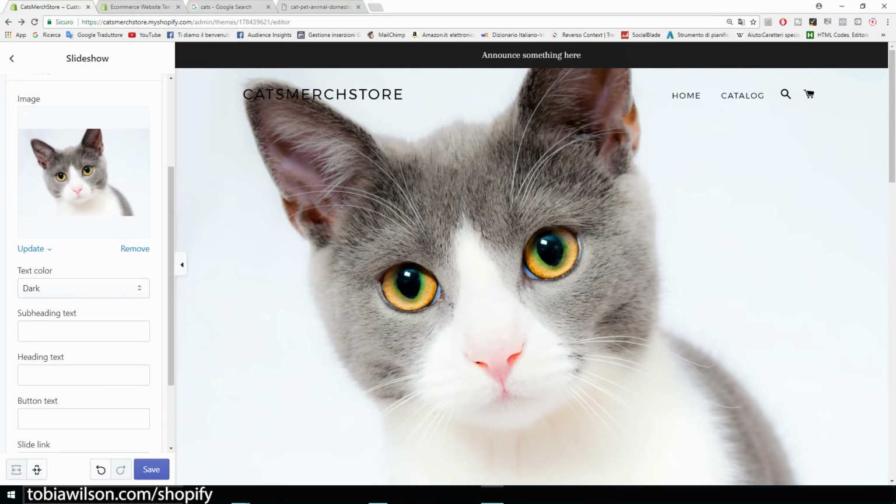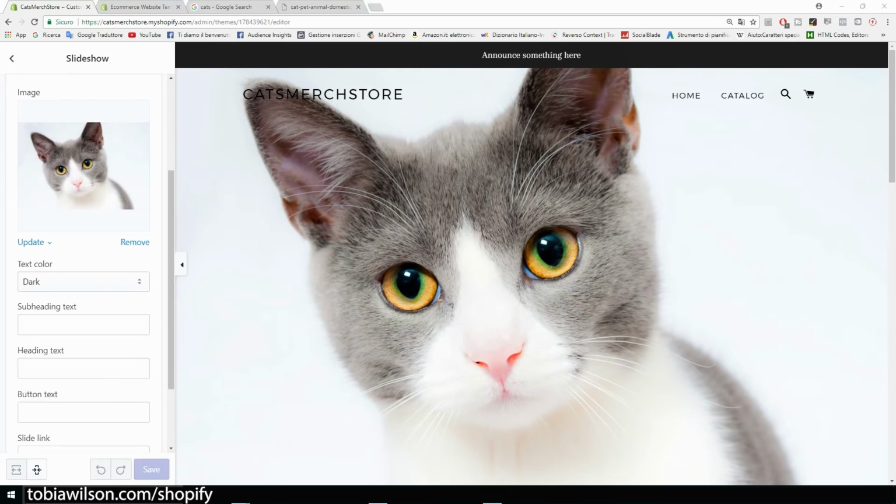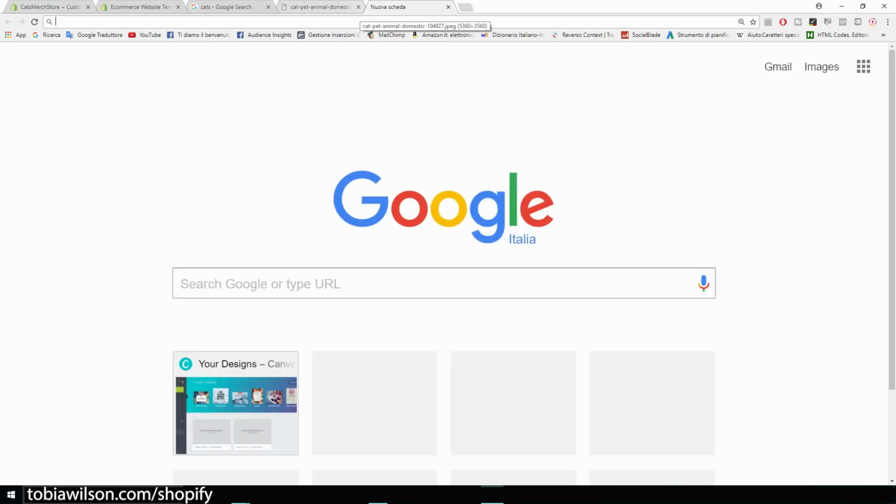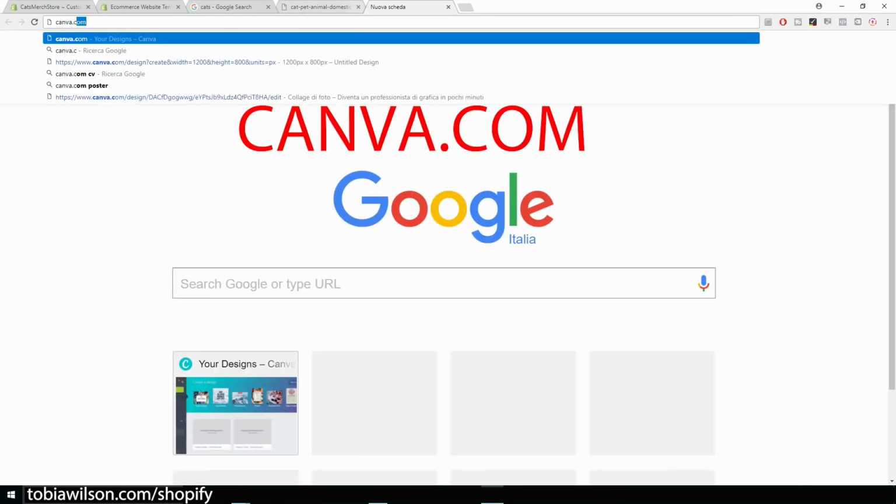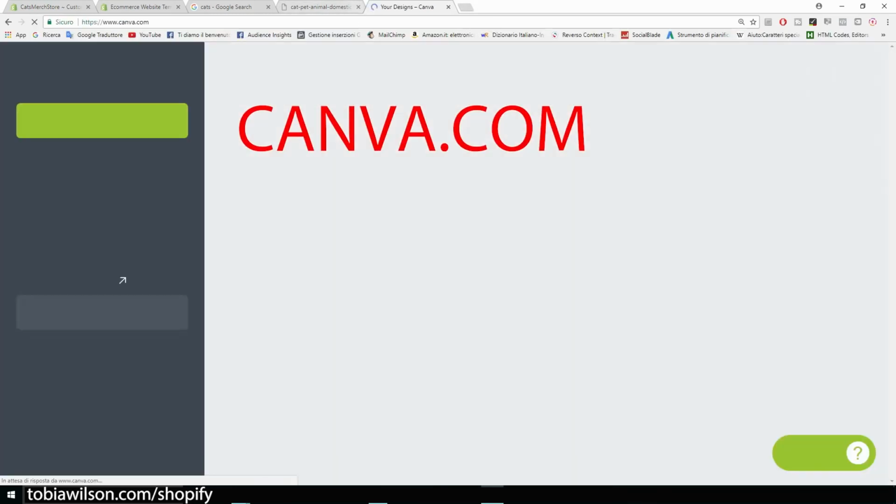Ooh, that looks nice. Actually, it's better than I expected. The only little problem is up here where the ear of the cat is covering the store name. To fix this and to modify images in general, you can use a tool called Canva. It's really amazing. It's free.